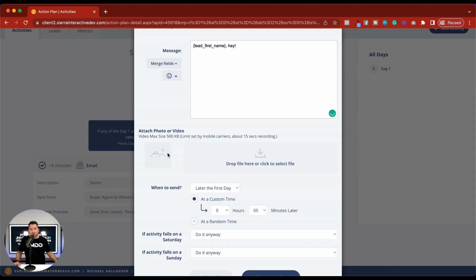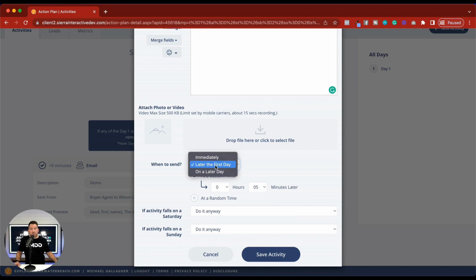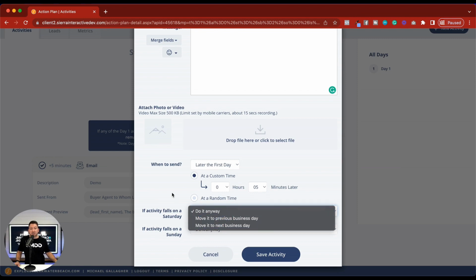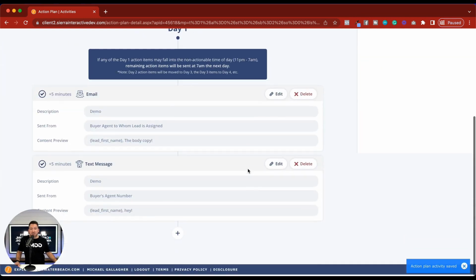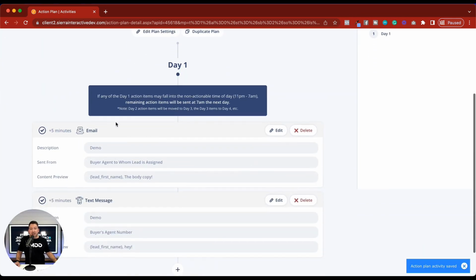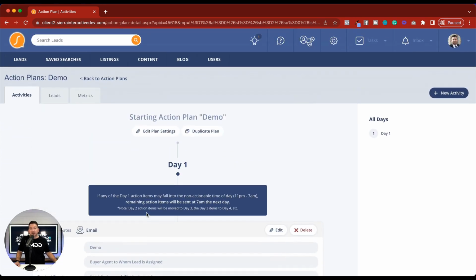You can also attach a photo or a video, and again, you can choose when to send this, whether you want it at a custom time, a random time, and if you want to push your Saturday and Sunday activities to another day. We're going to click Save Activity, and that's it. We have now officially added an email and a text message that goes out 5 minutes after this person is applied this plan.